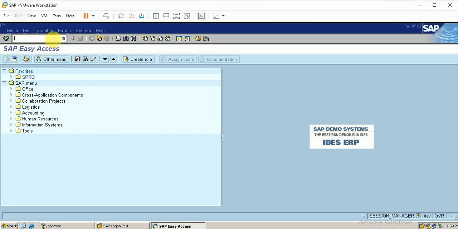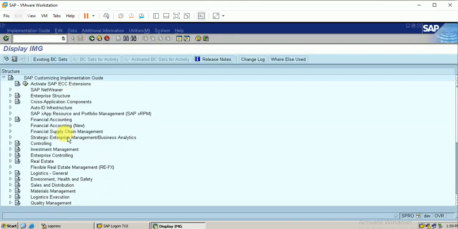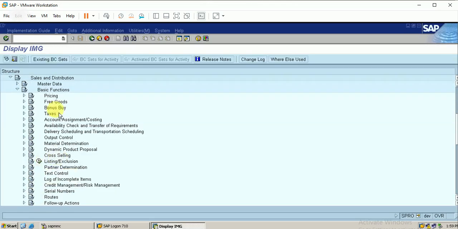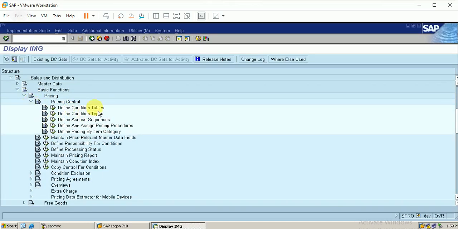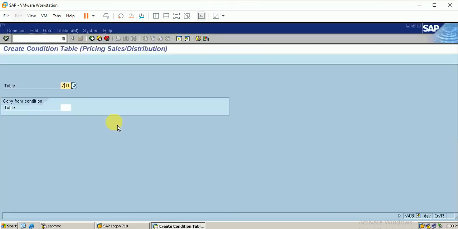Just enter into the navigation path. In sales and distribution, enter into the basic functions. There you can find the pricing control, and these are the steps that need to be carried out for the pricing procedure. First I will create a table. So double click on create condition tables.